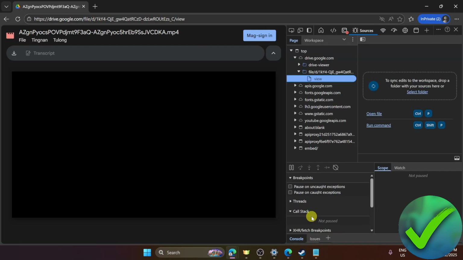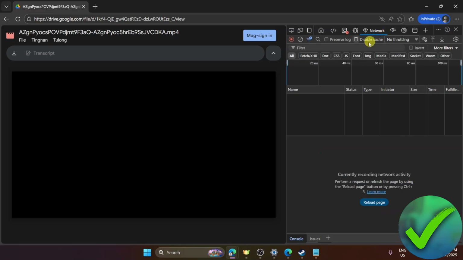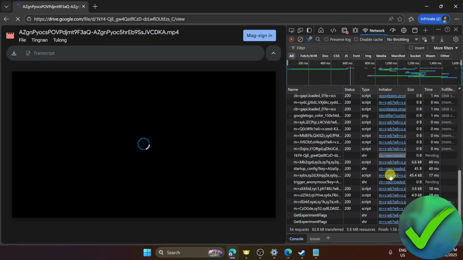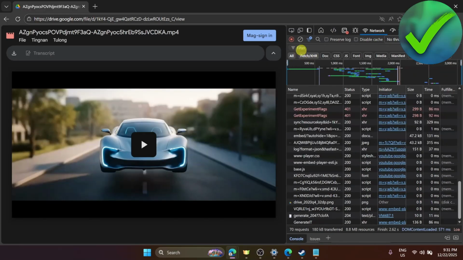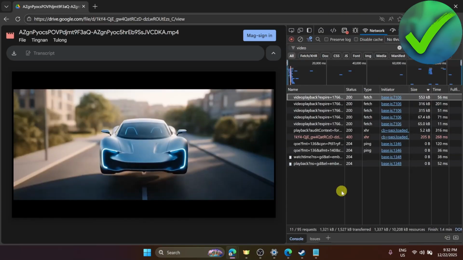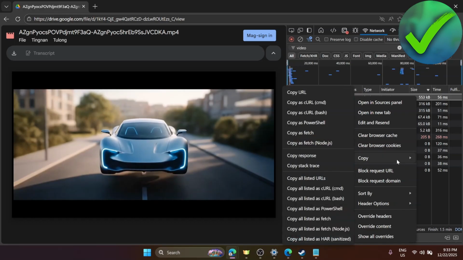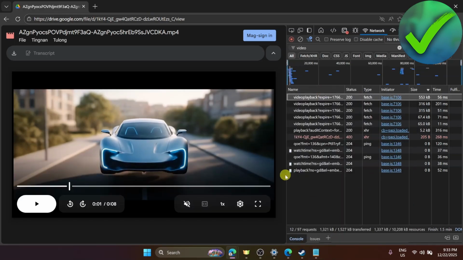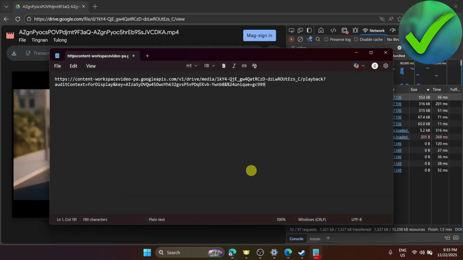And then in this part, what we are going to do is to go onto the network. So once you are now here on the network, just reload that. So once you are now here on the filter, we're going to type video only. And then in this part, what we are going to do is to just make sure that the file is set from largest to lowest. And then in this part, the largest file that we have right here is the one that we are going to copy. So right click on it and then click copy URL and then just open any text editor that you have in your computer.